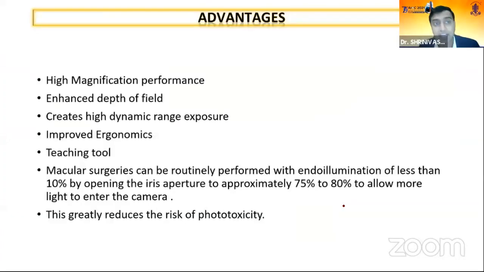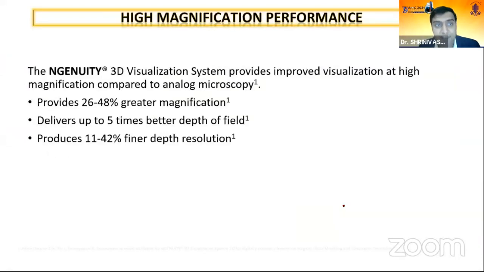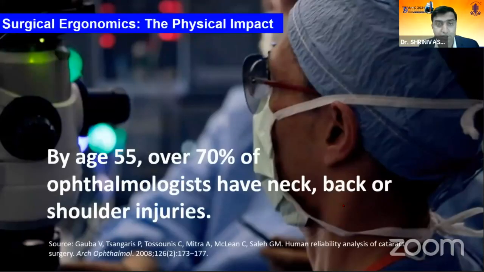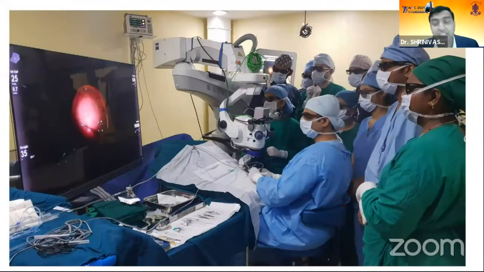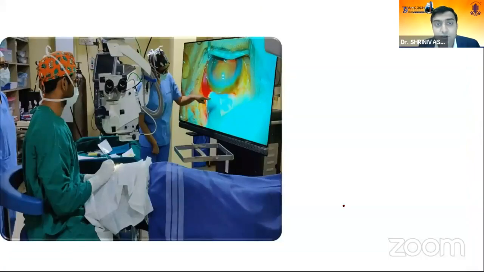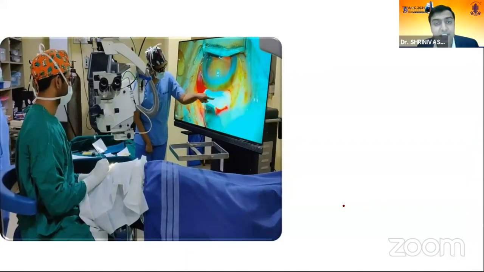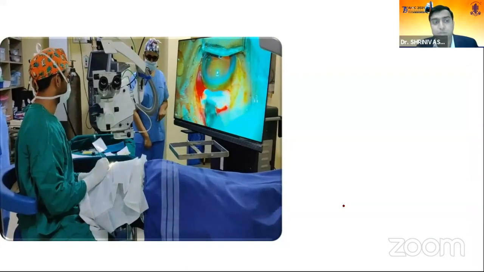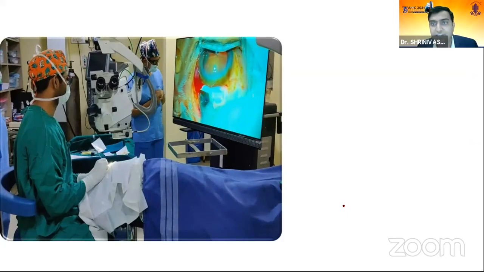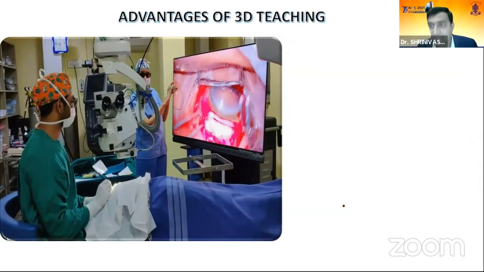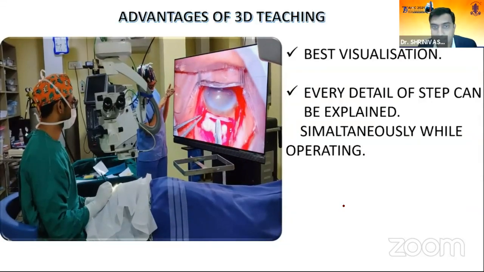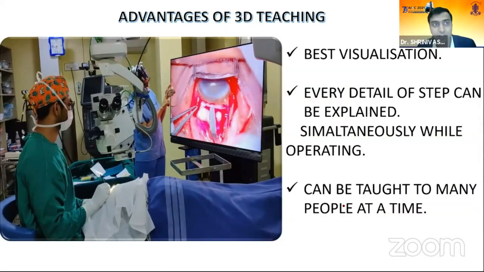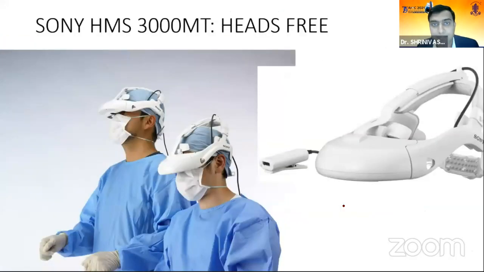What are the advantages? High magnification, enhanced depth of field, and good ergonomics. Here you can see the lumbar support is quite good, and it's an excellent teaching tool. In fact, we use this for our residents' training as well. It's like a glorified whiteboard teaching. It has the best visualization, every detail of the step can be explained and taught to many people at the same time. The future is going to be the Sony HMS 3000 MT.